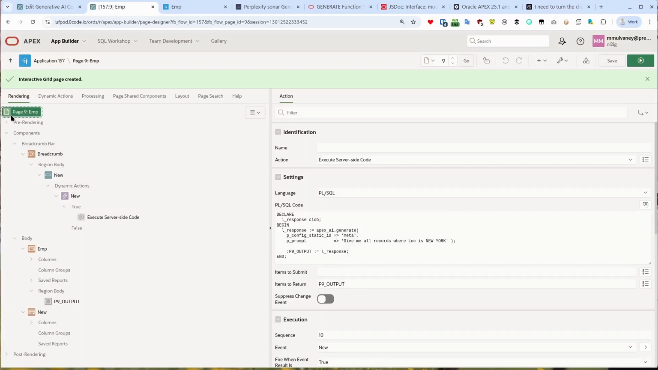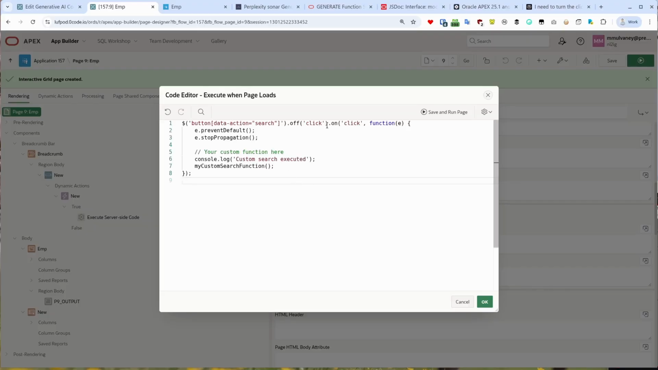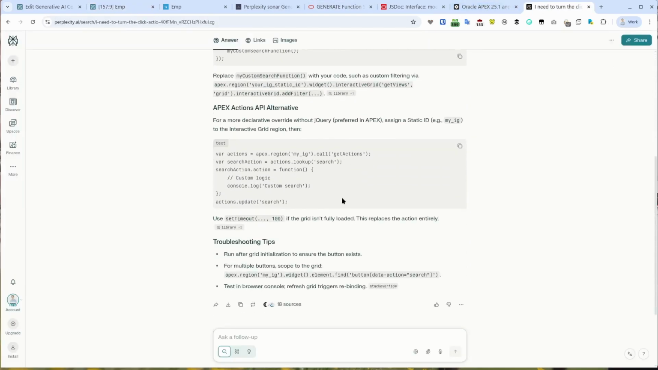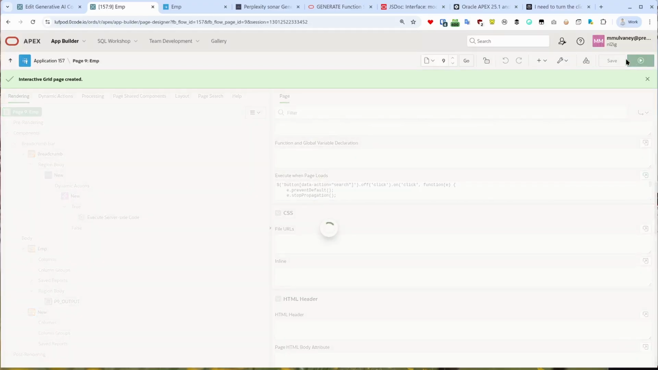So on here at page level, hopefully the grid is going to load before this page level. So turn that off and then put another on click. Okay, my custom search. Have you given me code to do that? No. Okay, so function, and we'll do a console log here. Running, fine.